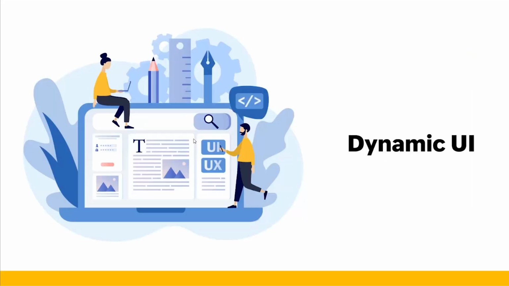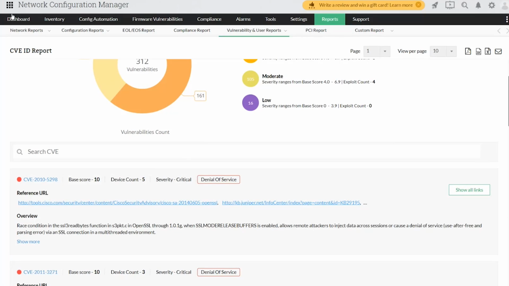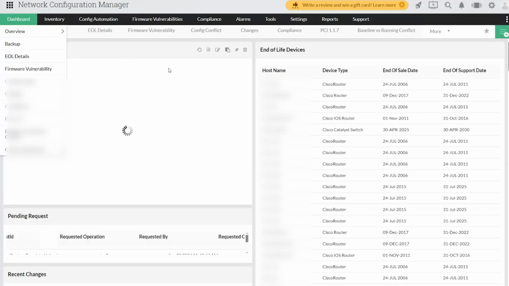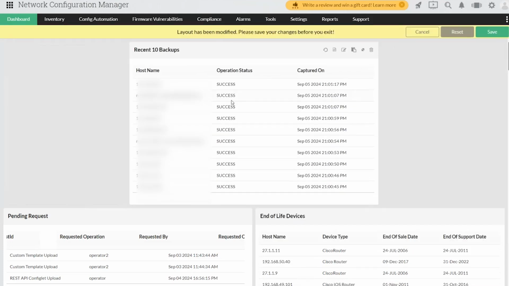So the next is the UI of the Network Configuration Manager. The Network Configuration Manager offers an informative, customizable dashboard that provides a bird's eye view of all the current operations in a widget format. So let me show you this in the UI. Let's just click on dashboard, and here you can see the running operations in NCM. You can drag and drop the widgets, and you can click on save to retain the layout. So this dashboard is dynamic and fully customizable. So this is the NCM dashboard.